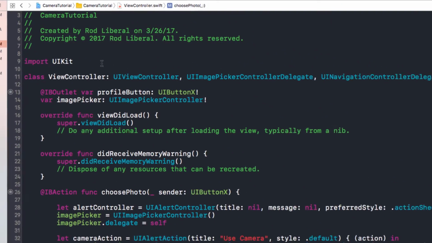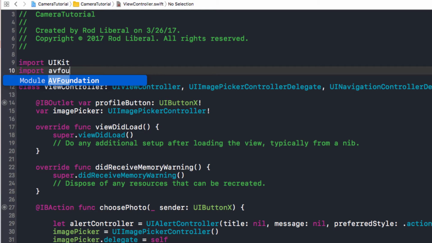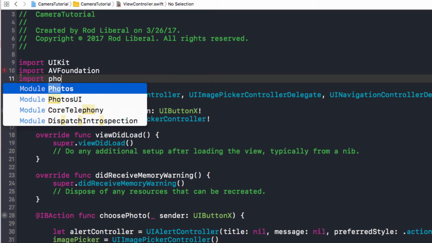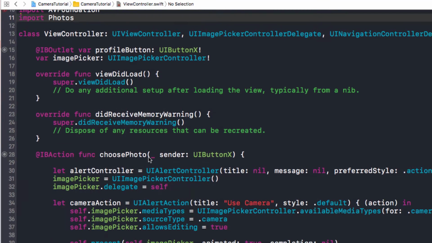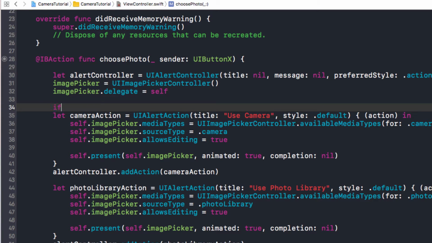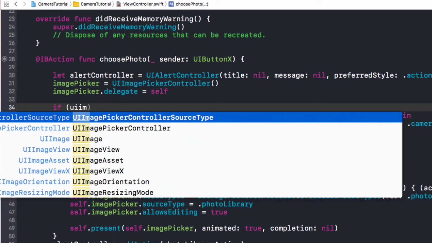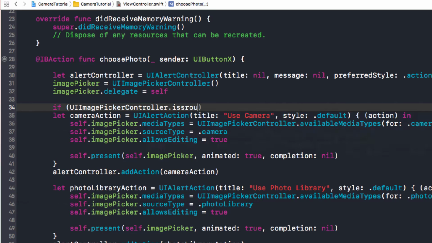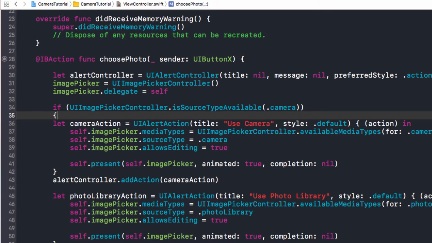Well, let's start by adding a couple of references up here. First one to AV Foundation, and the second one to Photos. And then we need to check for the availability of the device. We're going to do that by adding an if statement to where we add our actions. If UI image picker controller dot is source type available, and the type we're going to check for here is camera, then we'll add our action.